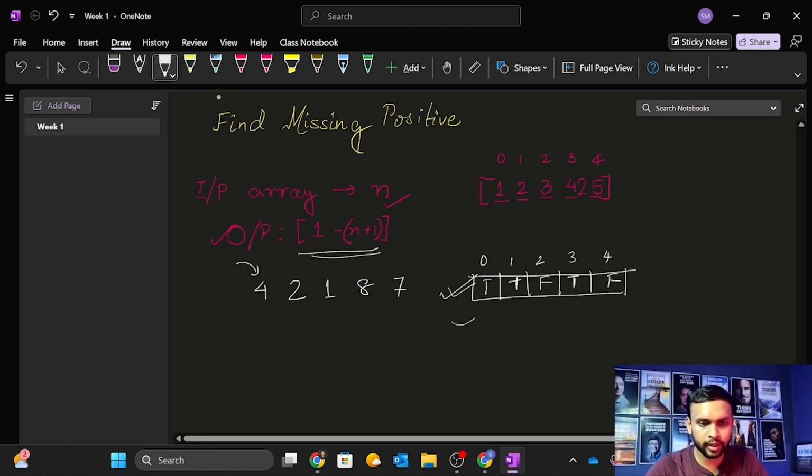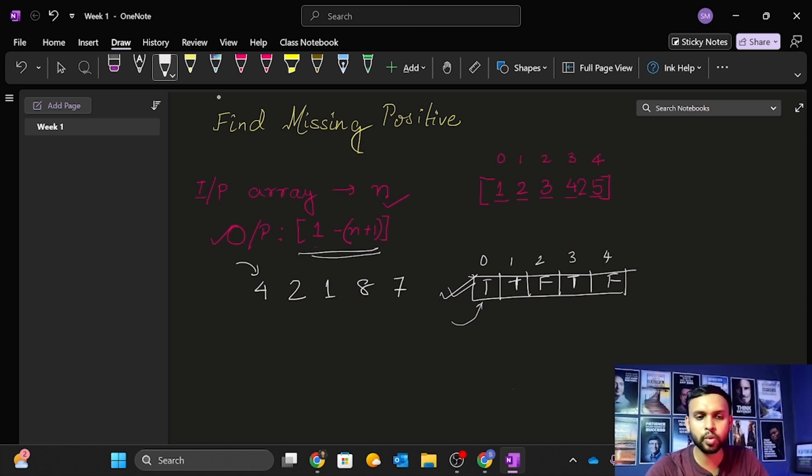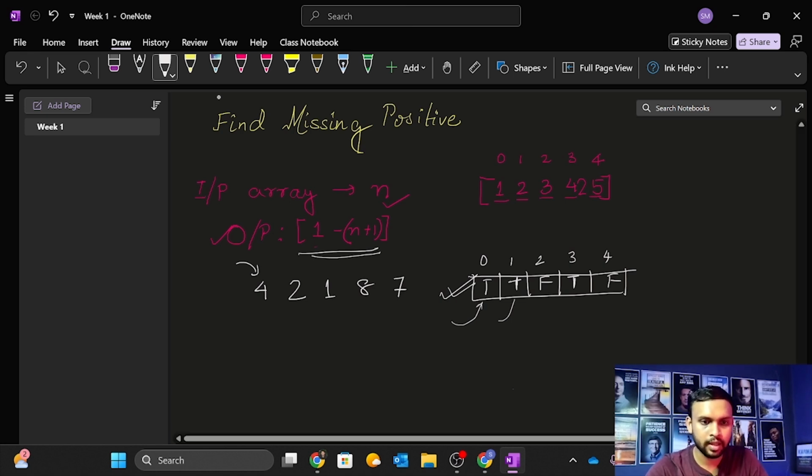So as you iterate through this array now, you see there is a true at 0. So 1 is present. Then there is a true at 1. So 2 is also present. Then there is a false at 2. That means 3 is not present in the array. And as soon as you come across a false, you can return index plus 1. That will be your answer. This is one approach of doing it.